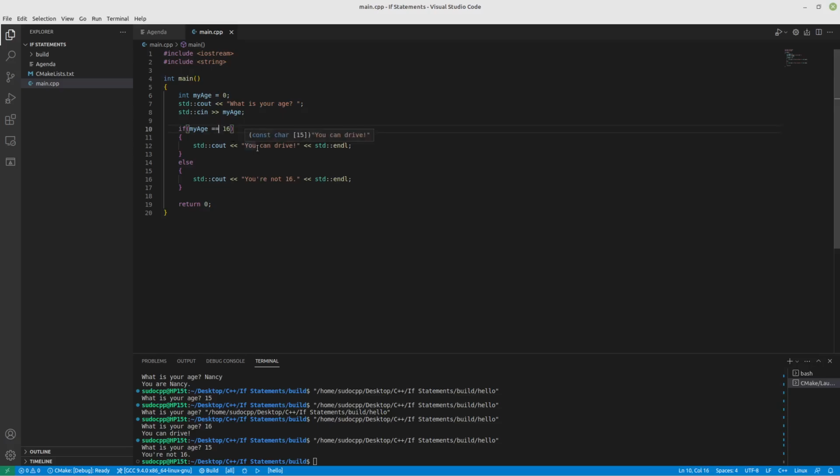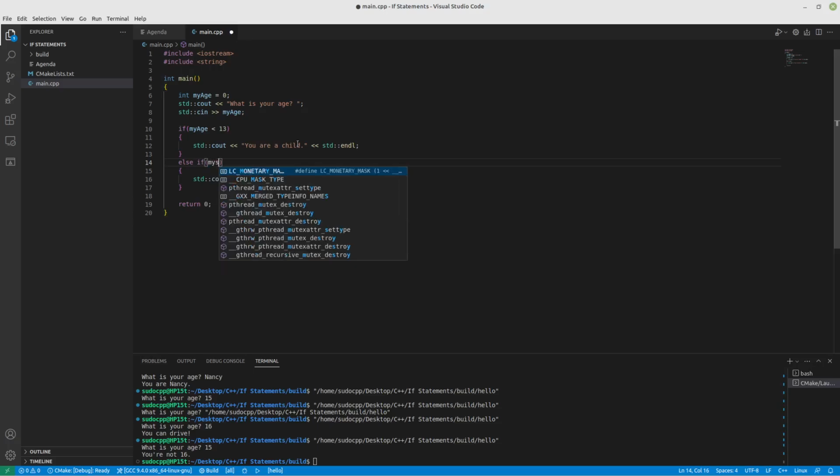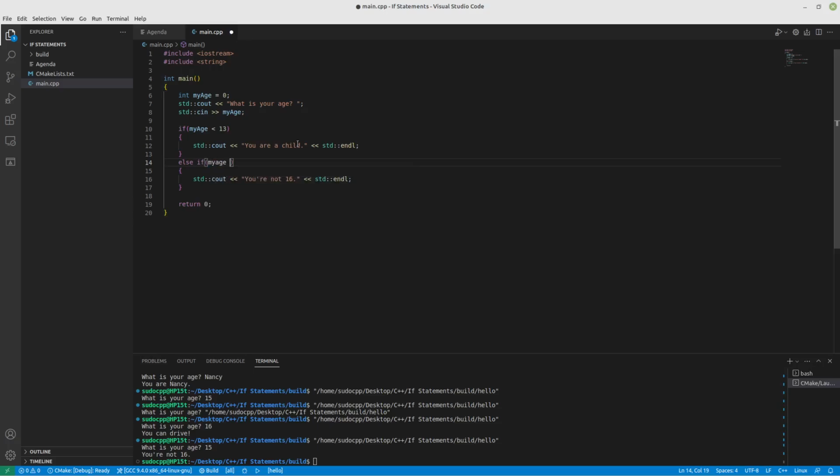Now let's try a little bit more complicated. Let's say if they're less than 13, we will say you're a child. Now with else, we can include an if, and we can say my age is greater than or equal to 13, because we want to cover 13. And notice it's not the word and, it's two ampersands. My age is less than or equal to 18. We'll say you are a teenager.